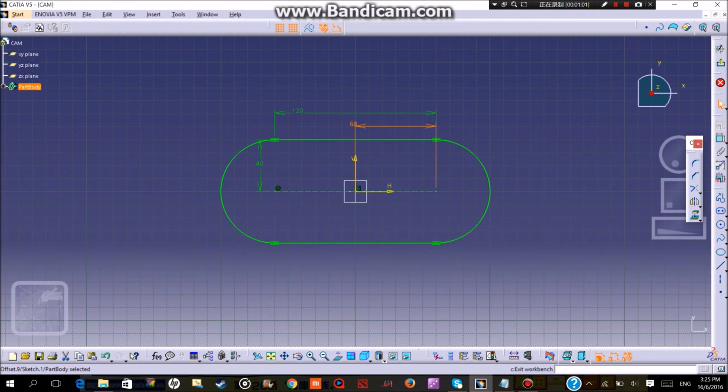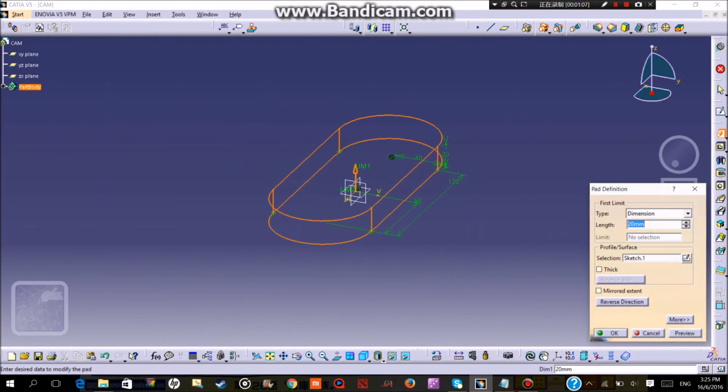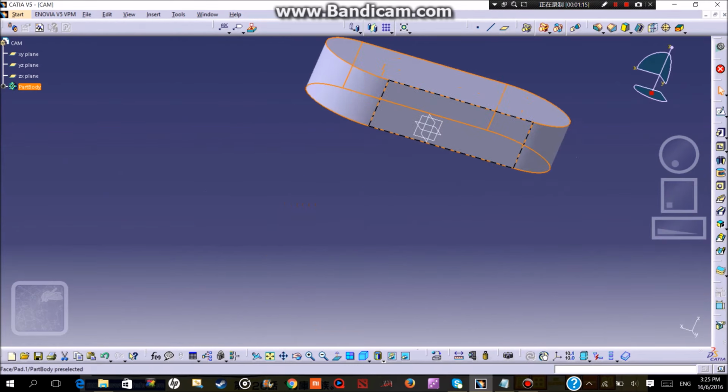Now we are going to exit workbench. We are going to select the pad icon to pad the profile. The length of the pad structure will be 40 mm. And this is our pad structure.